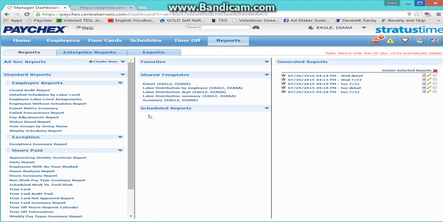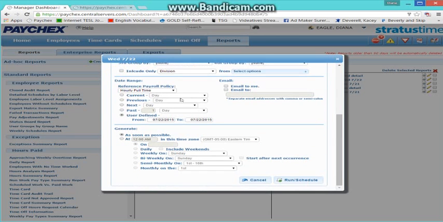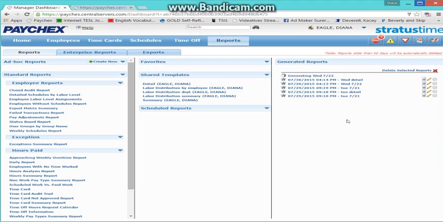I go back to reports, and to rerun these reports, all I'm going to do is hit this little button. It's a little page with a circle on it. The date is still the same, so all I have to do is hit Run Schedule again. I'm going to do that just for the summary, since that was the only thing, just to make sure that the summary is giving us the correct information now.